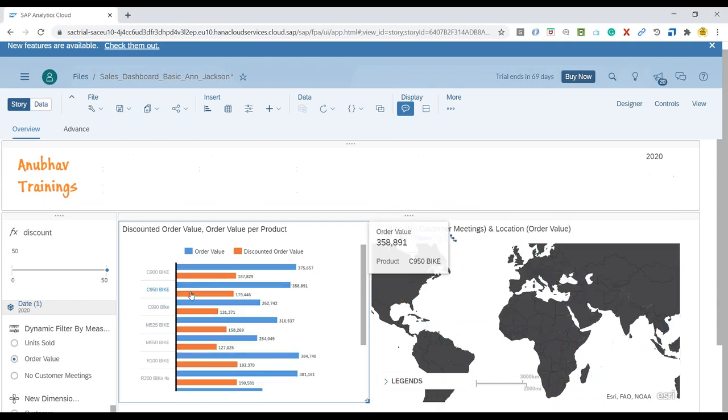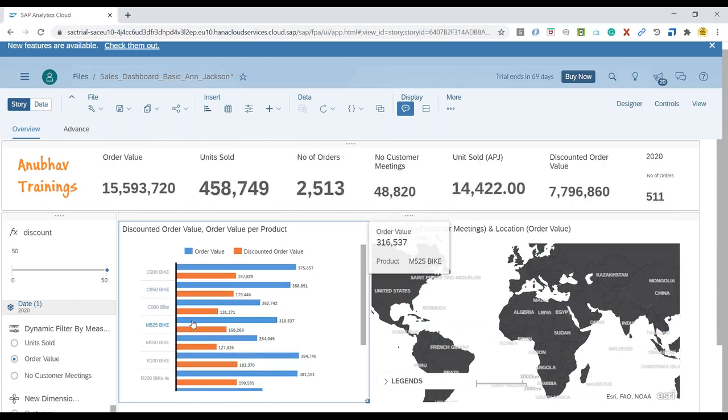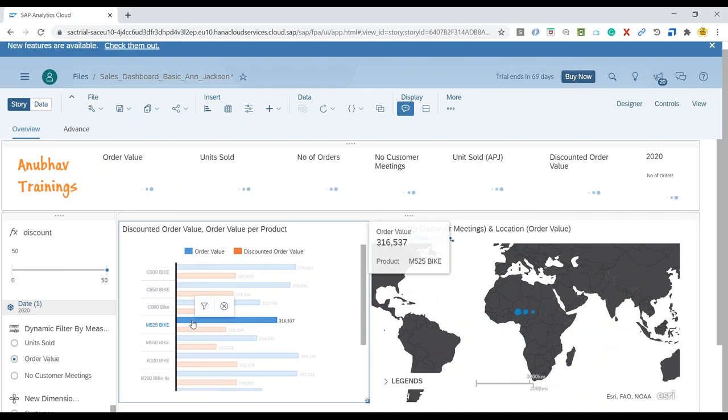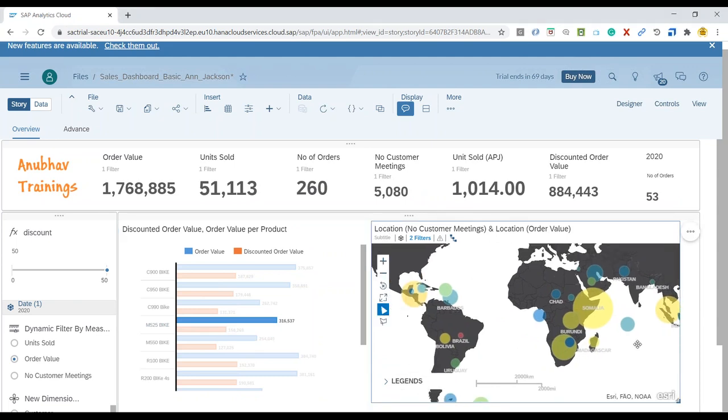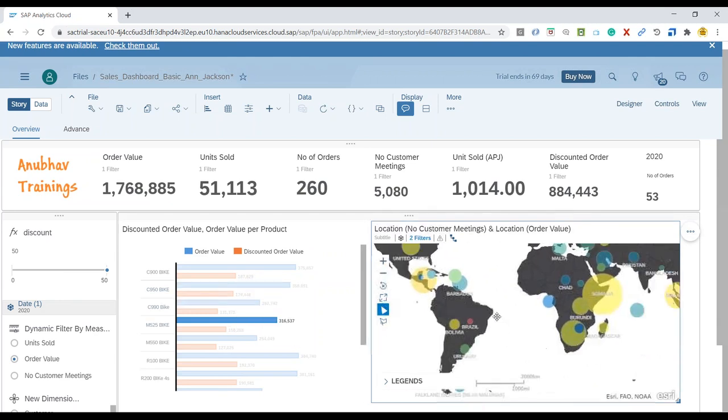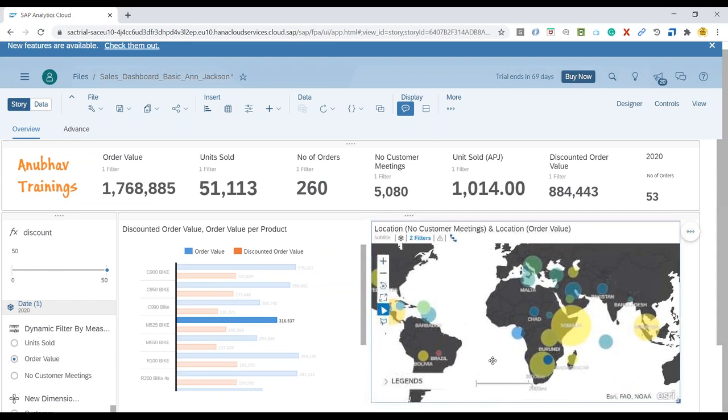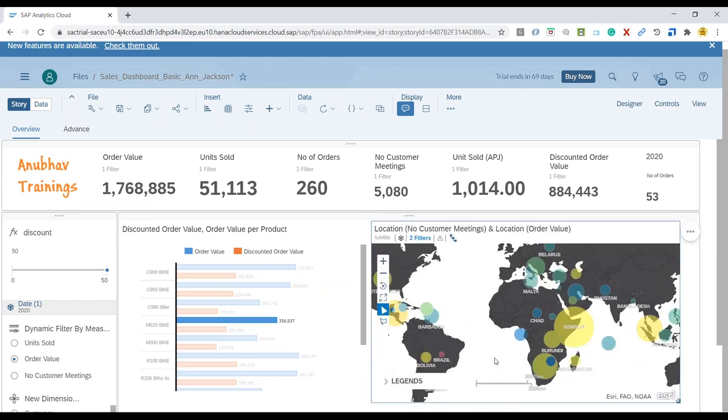I uncheck, I select, let's say, M525 bike. So it's only sold in these countries. Can you imagine the power of SAP Analytics Cloud? So this bike is selling the most in Brazil. So I know which product is doing good in which country. That kind of insights you can get with SAP Analytics Cloud, which was earlier not possible for Steve to think of. So now Steve knows which product is getting sold better in which country.